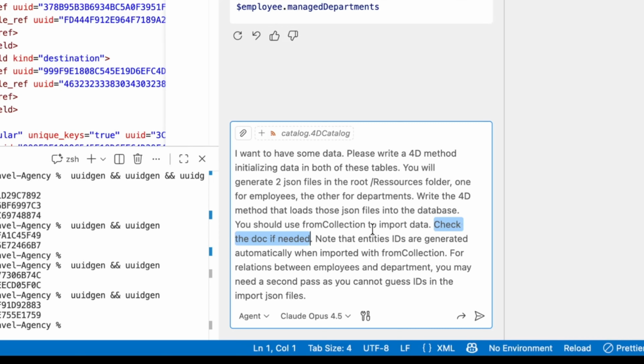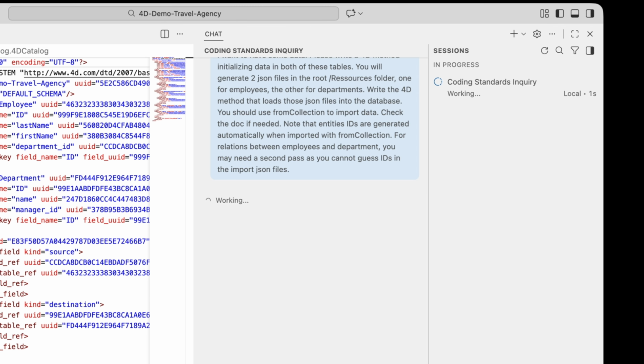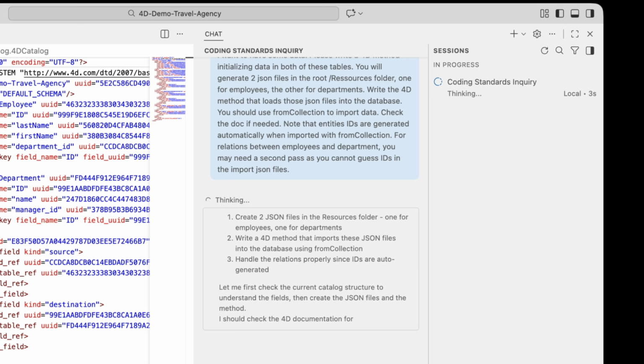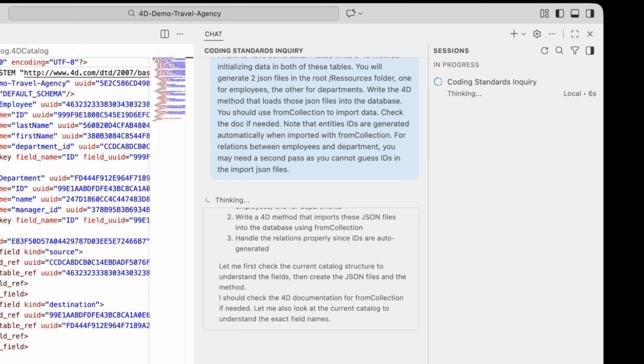And I ask it to just be careful here that of course it will first load employees, then it will load departments, so the IDs will be generated automatically when importing from collection, and for the relations it will probably need a second pass. So I try to explain a little bit how it should proceed just to be faster. But probably we will need to refine a little bit the algorithm here. We'll see how it gets with this.